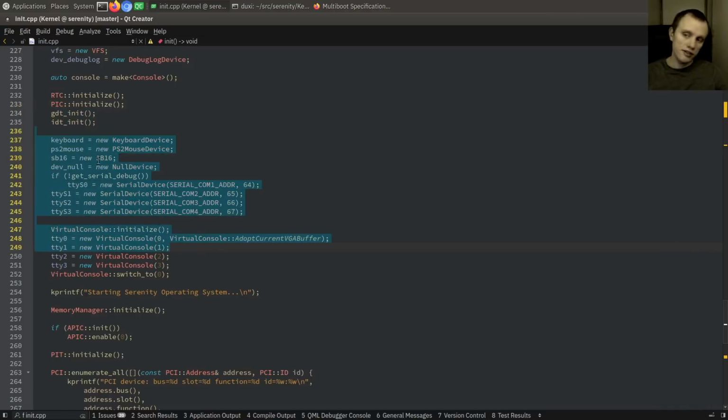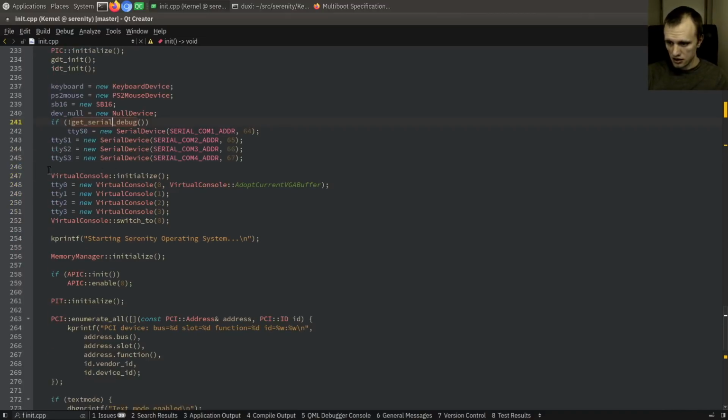And then now actually come the devices. So we initialize the keyboard, the PS2 mouse, the Sound Blaster 16, DevNull, very important device, then a bunch of serial ports, and then we make 4 virtual consoles. So you can actually, if you're running in text mode, which, you know, most people never ever run Serenity in text mode, but you can, and you can switch between the consoles with Alt 1, Alt 2, Alt 3, and so on.